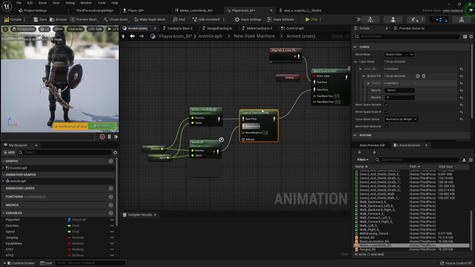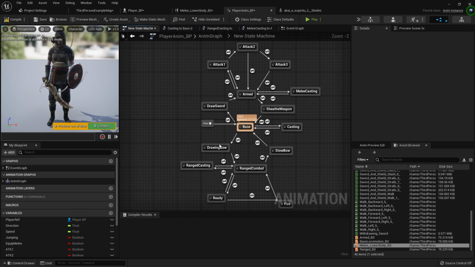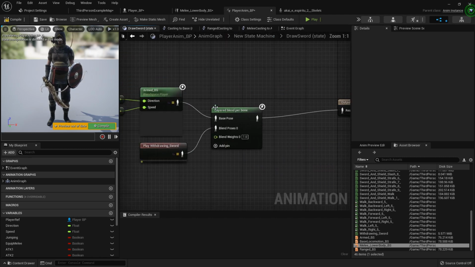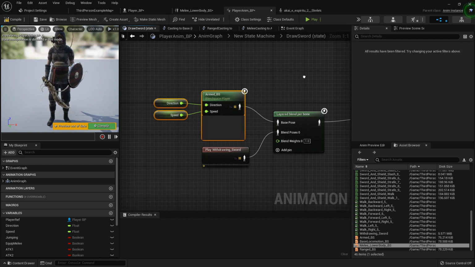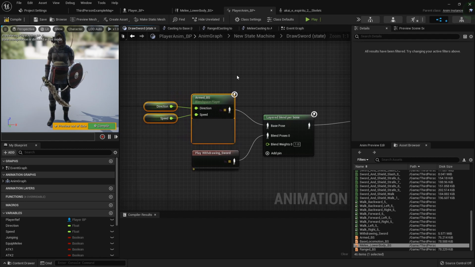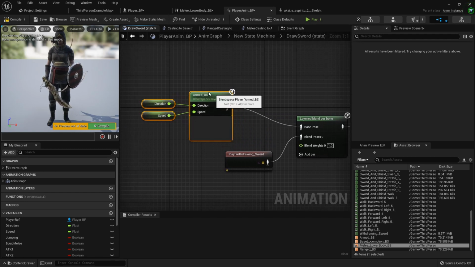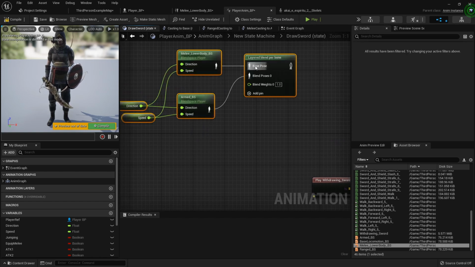Now that this is all set up, let's copy. I'm going to Control C, go back to my new state machine. So in my draw sword, oh, that's the base pose. Let's just move this back. We can actually just delete that, and then we'll do a Control V.